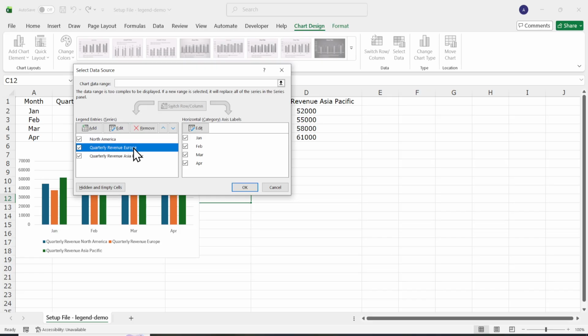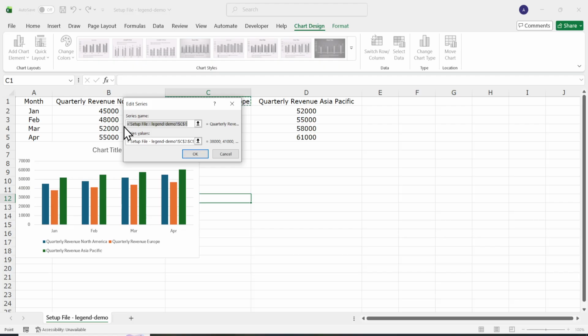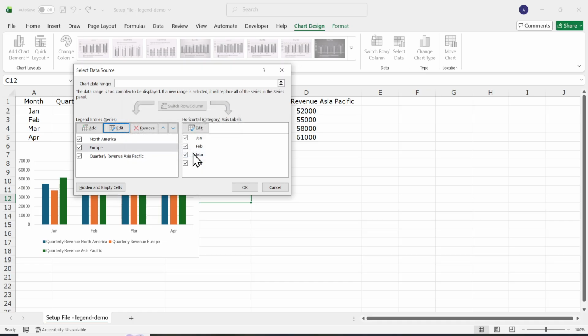Next, click the second series in the list, then click Edit again. In the series name field, clear the current reference so the box is empty. Now type Europe. Click OK to save that change, and return to the main dialog.